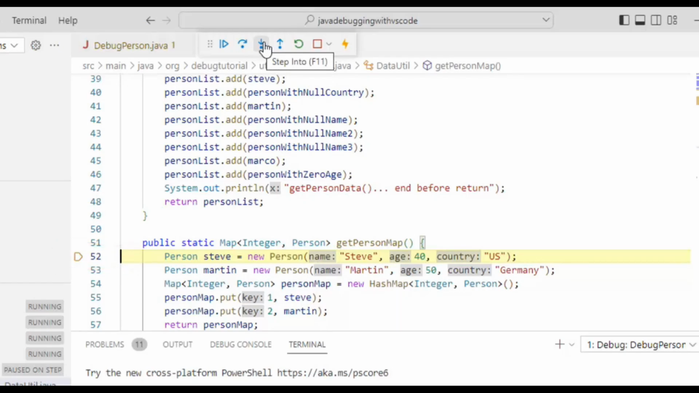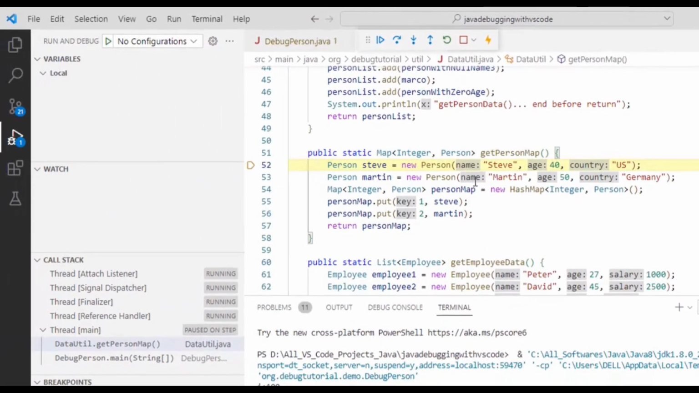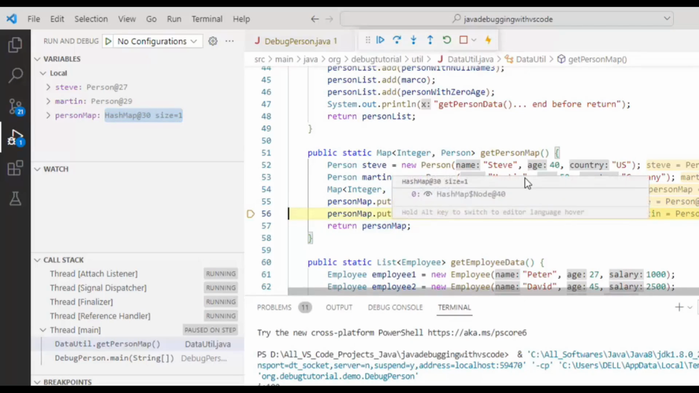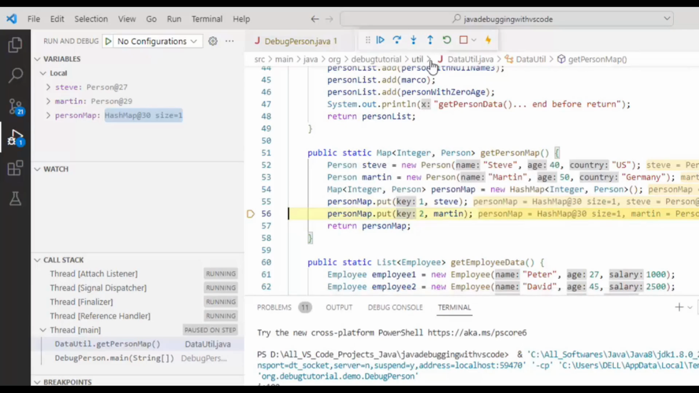So you can see the control flow has come to this particular method getPersonMap, and it is waiting at line number 52. So here what I can do, I can execute the entire method. I can debug it line by line. Say I'm pressing step over one by one and see what is happening, what is the value of the objects, how the map is getting populated, etc. Or what I can do, that I don't want to go line by line here. I have seen what is happening. Say I'm at line number 56 or 53 or wherever, but I want to go back.